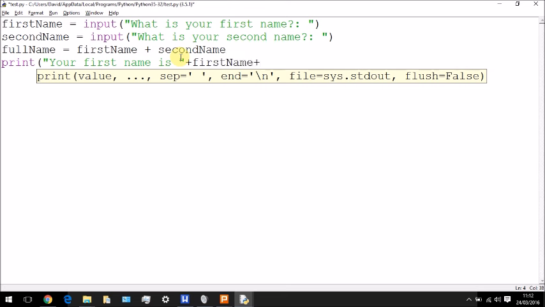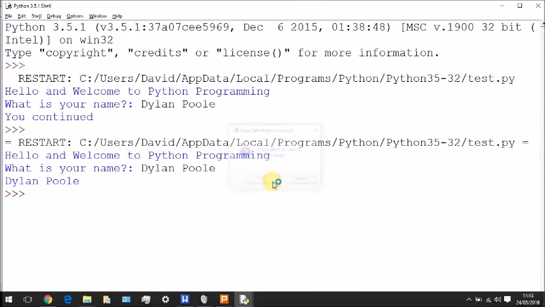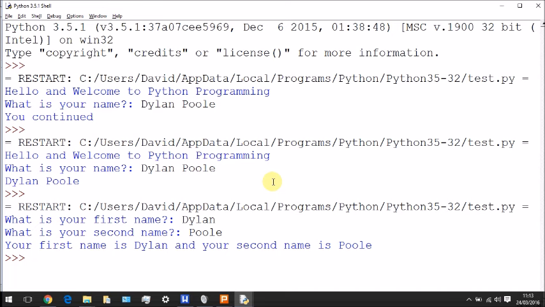plus and your second name is second name. Okay, then if we run that now, what is your first name? Dylan. What is your second name? Paul. Your first name is Dylan and your second name is Paul. Okay.